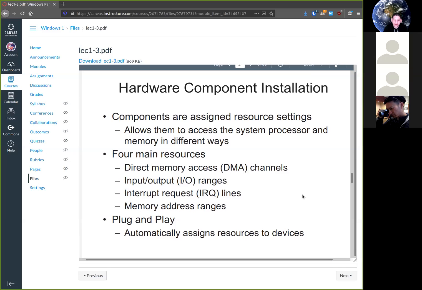Even with our current modern systems, they still rely on direct memory access, on input-output ranges, on interrupt requests, because this is just how the hardware functions. So you will never get away from this kind of stuff. And this is generally what the BIOS and Windows together figure out: how does a program access memory? What ways can we get information in and out?